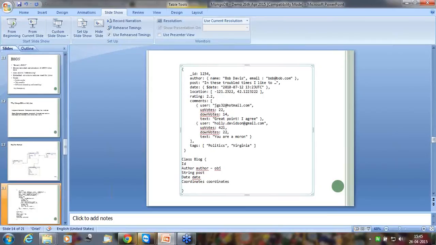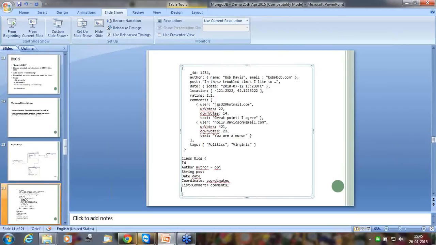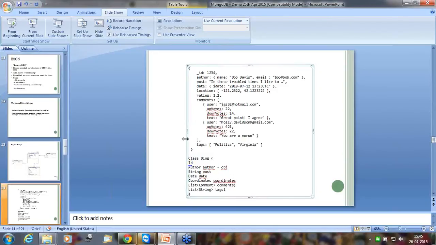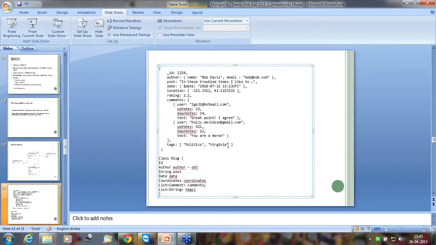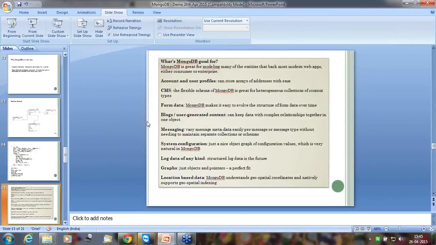Then for the rating and comments, I can have a comment class, but it would not be a single comment, it would be a list of comments, and I would say comments. And then for the tags, I can have a list of strings and I can say tags. So this class looks exactly like the MongoDB model. This is why we say you show me the data structure and we know what you want to do. So that part is justified here.